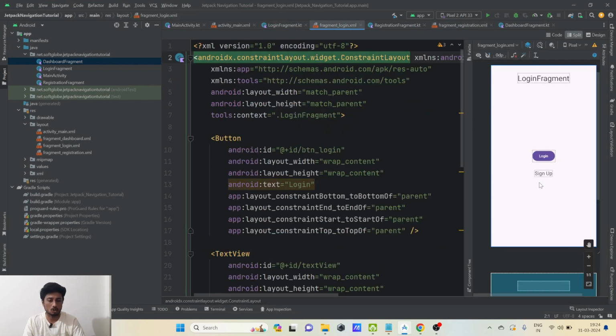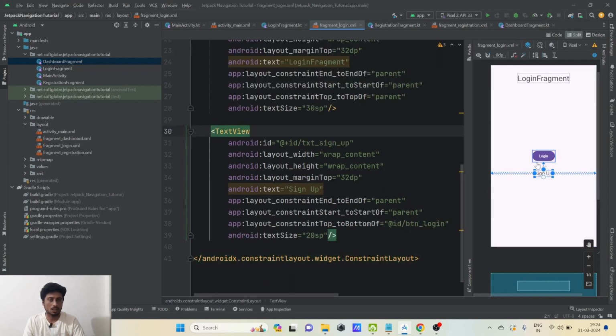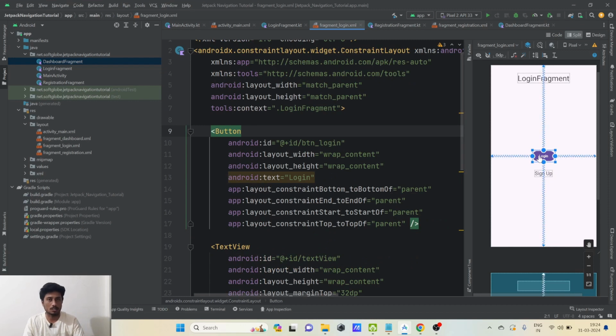The same goes for the login fragment. If we don't have an account, we can click on sign up, and on clicking sign up, we will be navigated to the registration fragment. If we do have an account already, we'll click on login, and some dashboard screen generally opens.